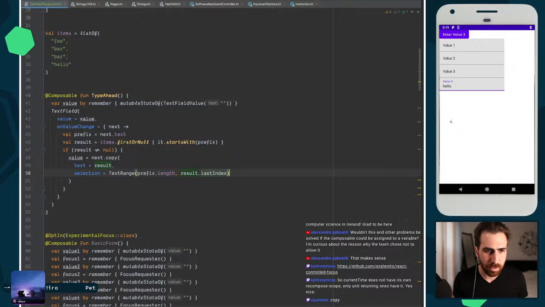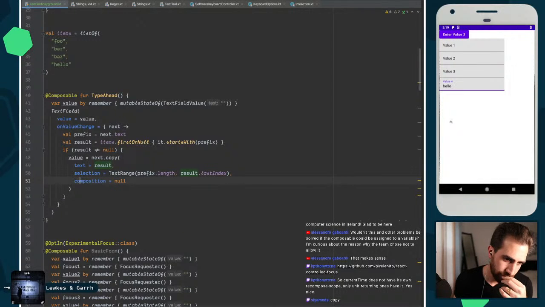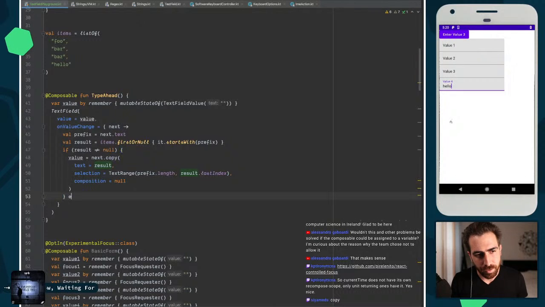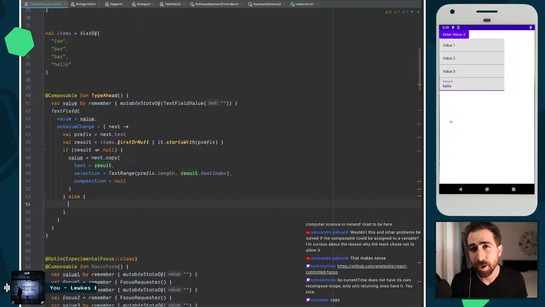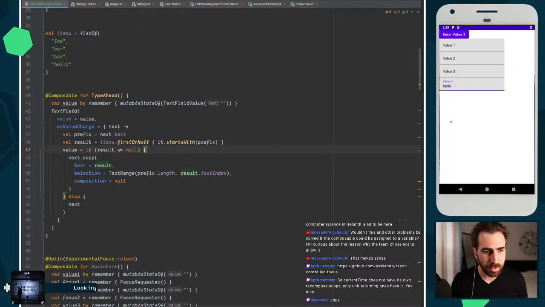Or do I want it to be last index here? I'm not sure. And then composition, I'm honestly not really sure what composition should be here. I'm curious what you think for this use case, because this is a little bit weird. I'm almost emulating what composition is in my text field, so I'm not sure what the right thing to do with it is. So in this case, if there is no prefix, then I'm just going to set value to next. Sure, and then we can lift the assignment out.